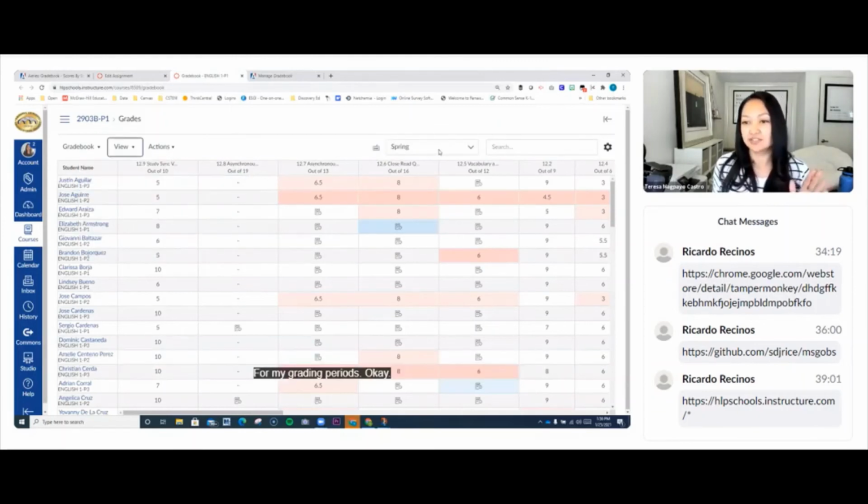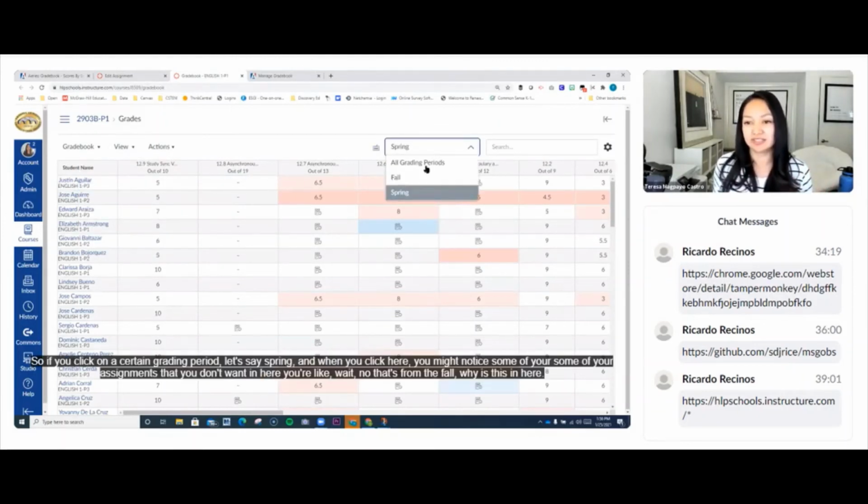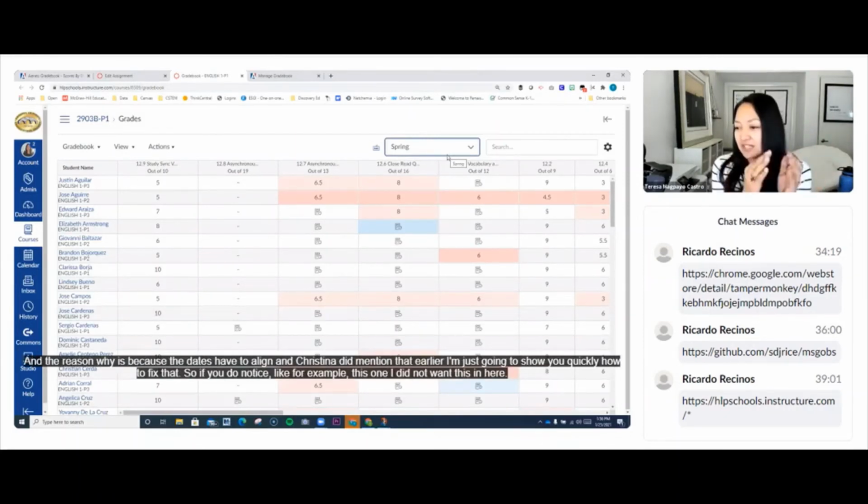Okay, so if you click on a certain grading period, let's say spring, and when you click here, you might notice some of your assignments that you don't want in here. You're like, wait, no, that's from the fall. Why is this in here? And the reason why is because the dates have to align. And Christina did mention that earlier. I'm just going to show you quickly how to fix that.